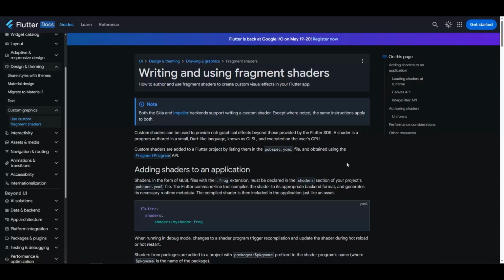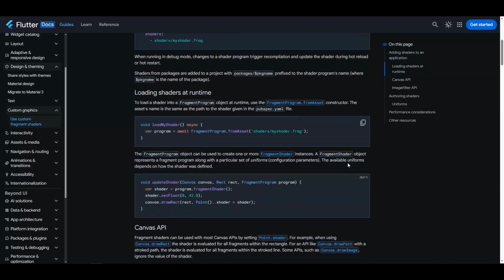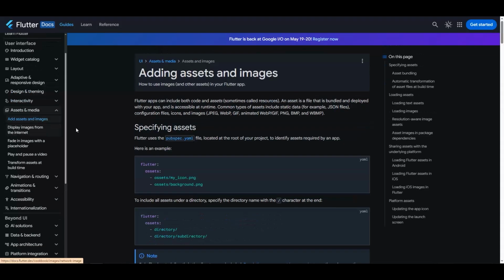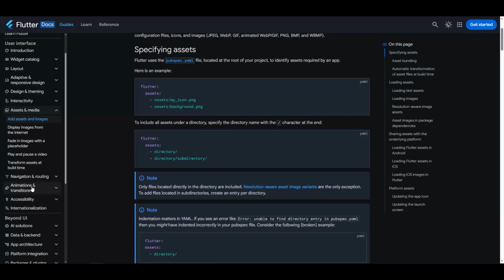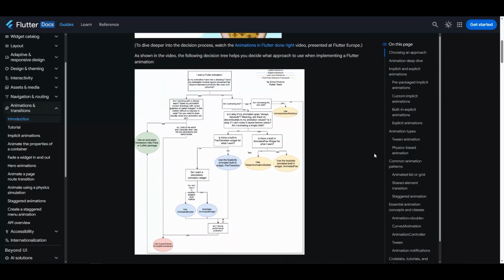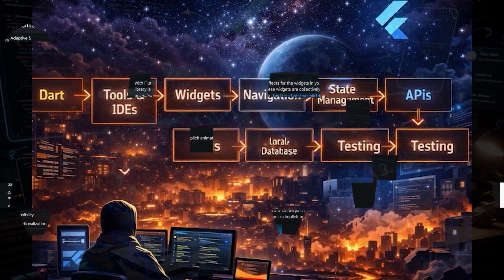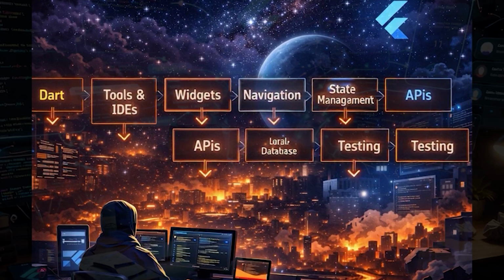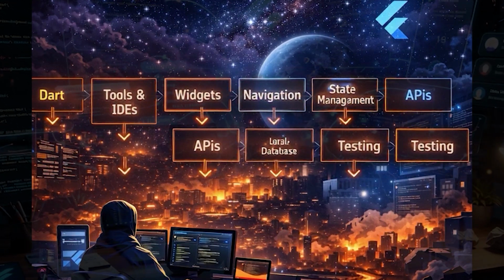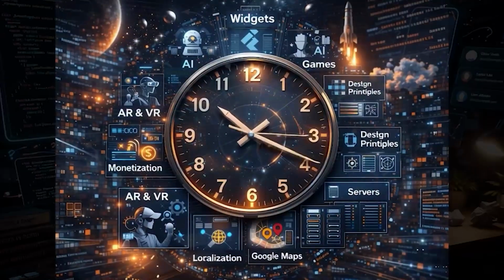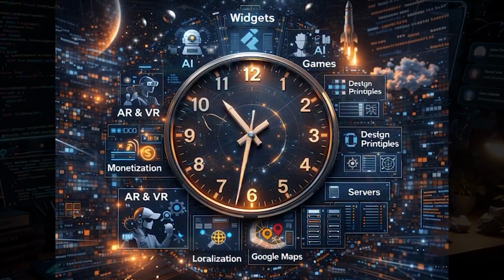That's completely normal. Take your time, experiment with themes, play with colors, add subtle animations where it makes sense. Over time, you'll start building apps that not only work well, but also feel great to use. So that's the roadmap. I've been teaching Flutter for years, and this is one of the most effective learning paths I've seen for beginners. If you follow it step by step, you won't just learn Flutter, you'll actually understand it.